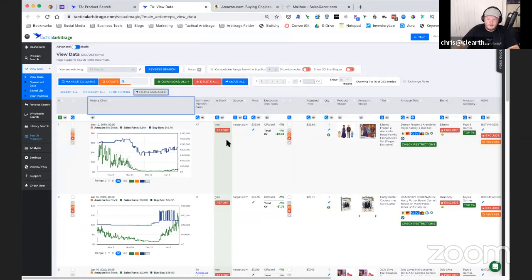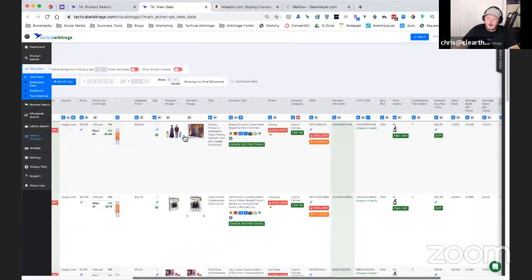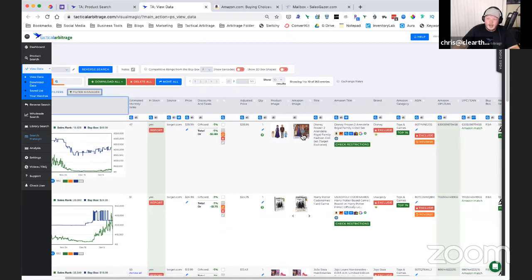I've got my history chart. I've got my estimated number of sales. We can see the price on the product, the source. I see my discounts and taxes, what my adjusted price is going to be. And then we've got a product image from the source site, which I keep right next to the Amazon image. Even though the images are different, this one here is out of the box and this one here is in the box, I can see that they're the same. Then I have the titles right next to each other. I can see this is a Target exclusive. I'm sure that's exactly the same here, but I would double check it.